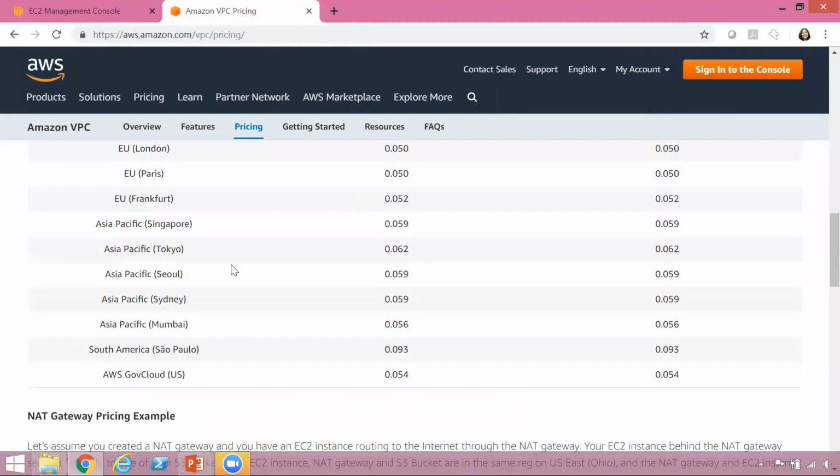So let's say if you're in Mumbai or Singapore or Frankfurt, you should ensure that you've checked out the price for NAT gateway. The price per hour is $0.056 for Mumbai and $0.059 for Singapore.